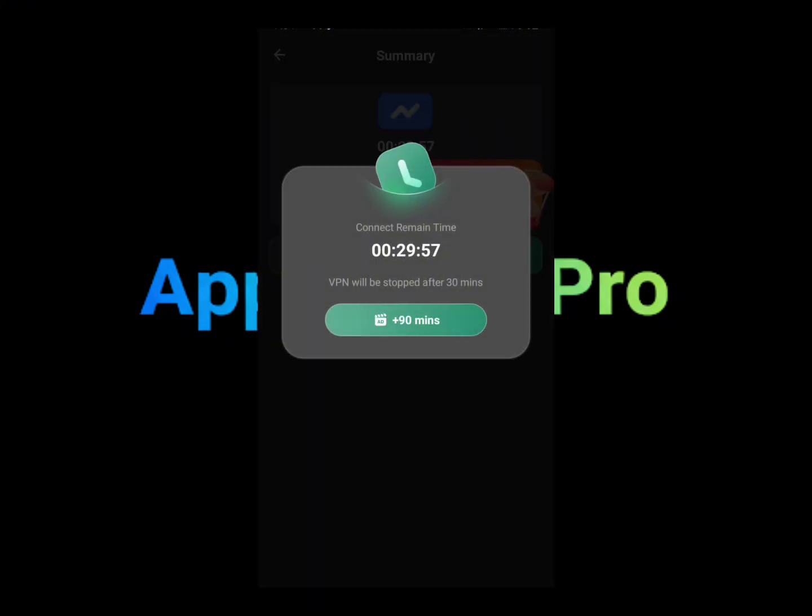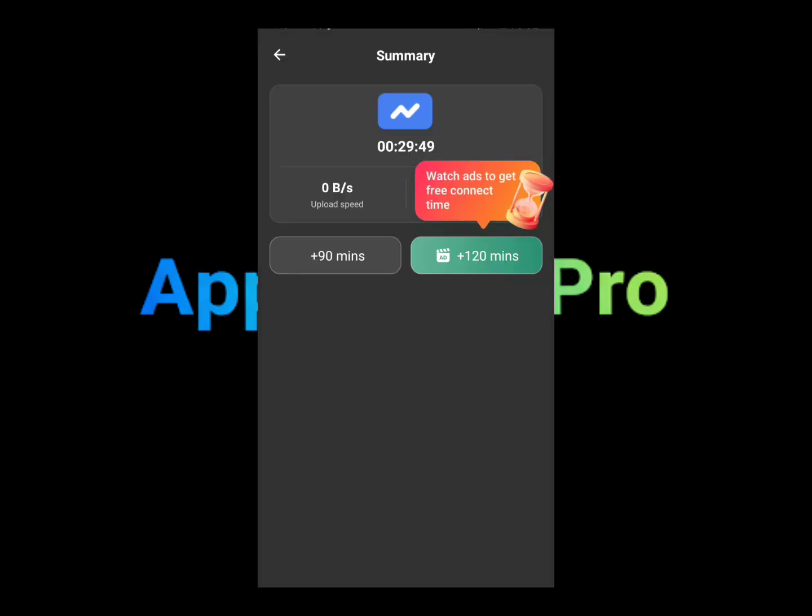So once it's connected, as you can see here, you get a 30 minutes connection time, and as well you can add a 90 minutes connection time. You do have a 90 minutes connection time which you can add, and as well you do have a 120 minutes connection time as well.